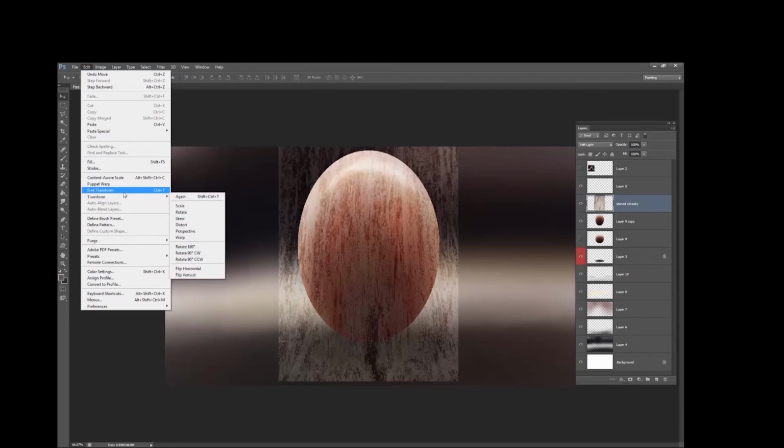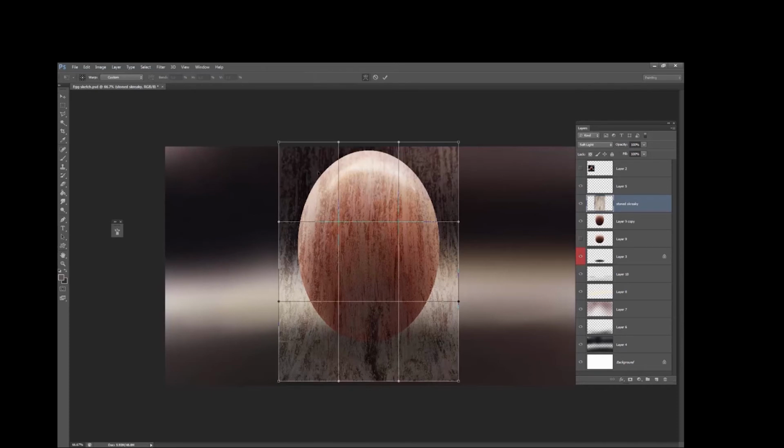Now you're going to get a couple of different options here. What we want is the warp transformation, and you're going to get this bounding box appear, and this one looks a bit weird. It's got all these handles around it, but they're actually awesome. You can actually pull them around. So just give that a go.